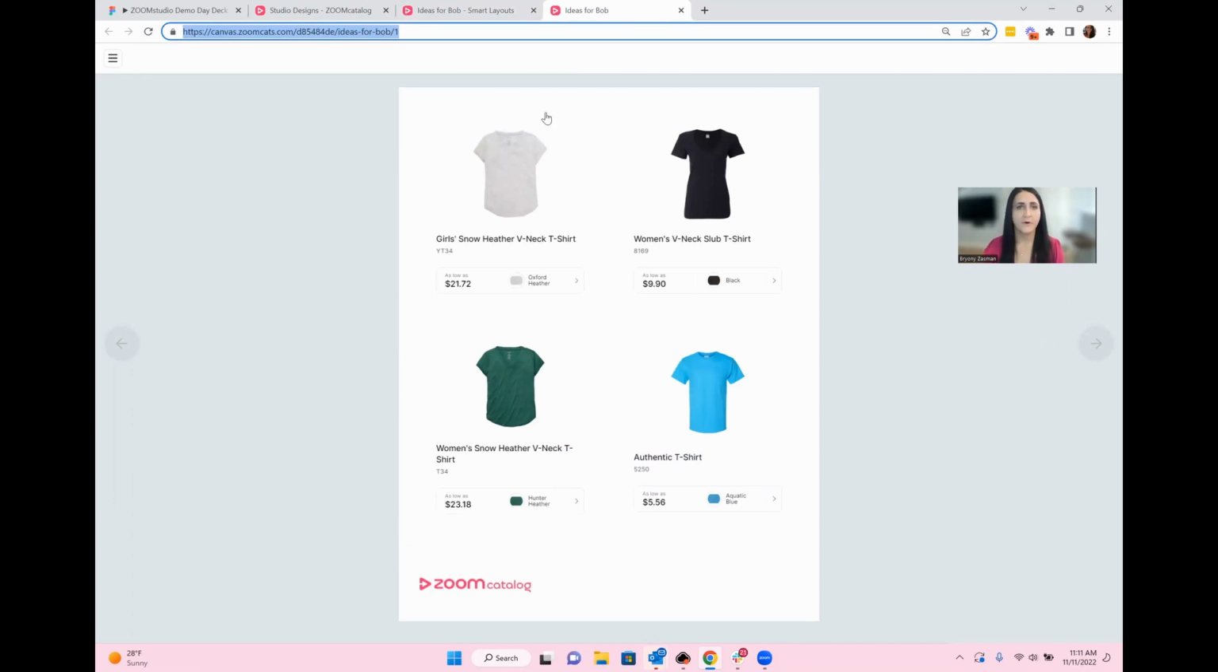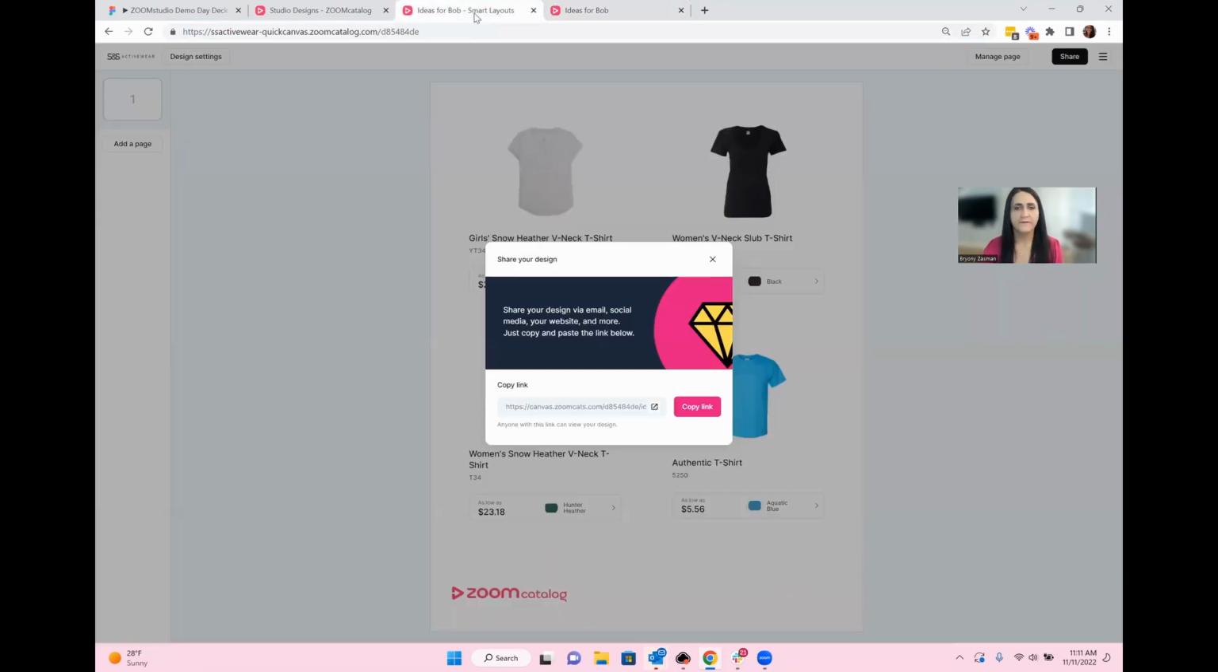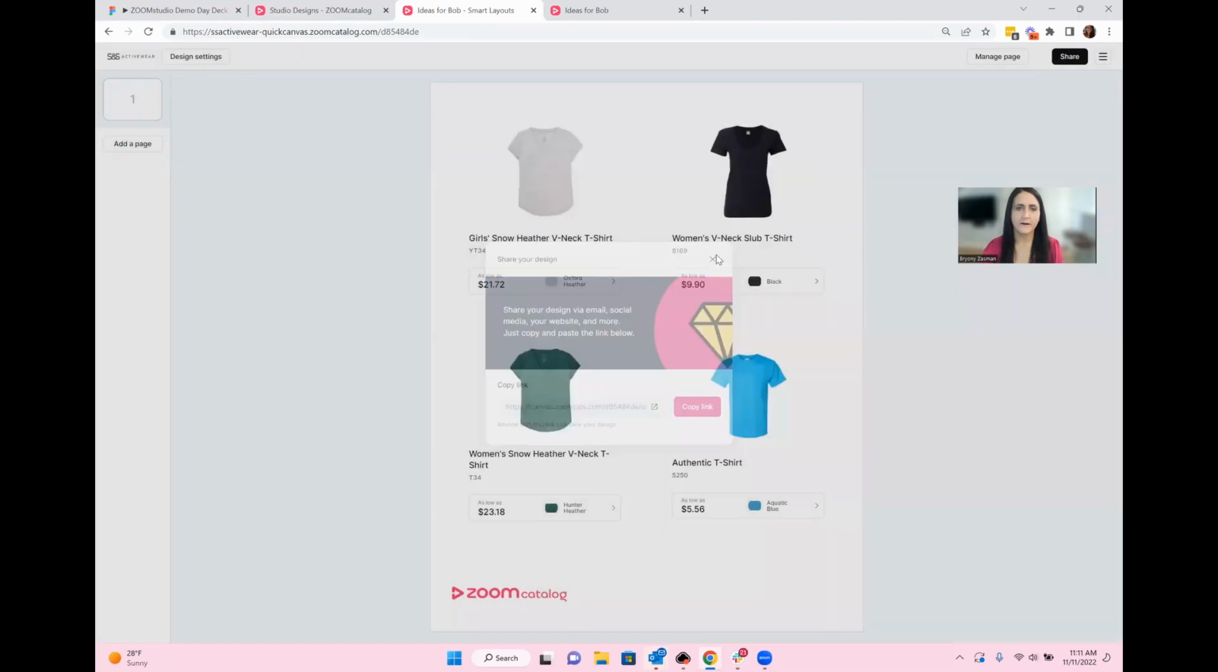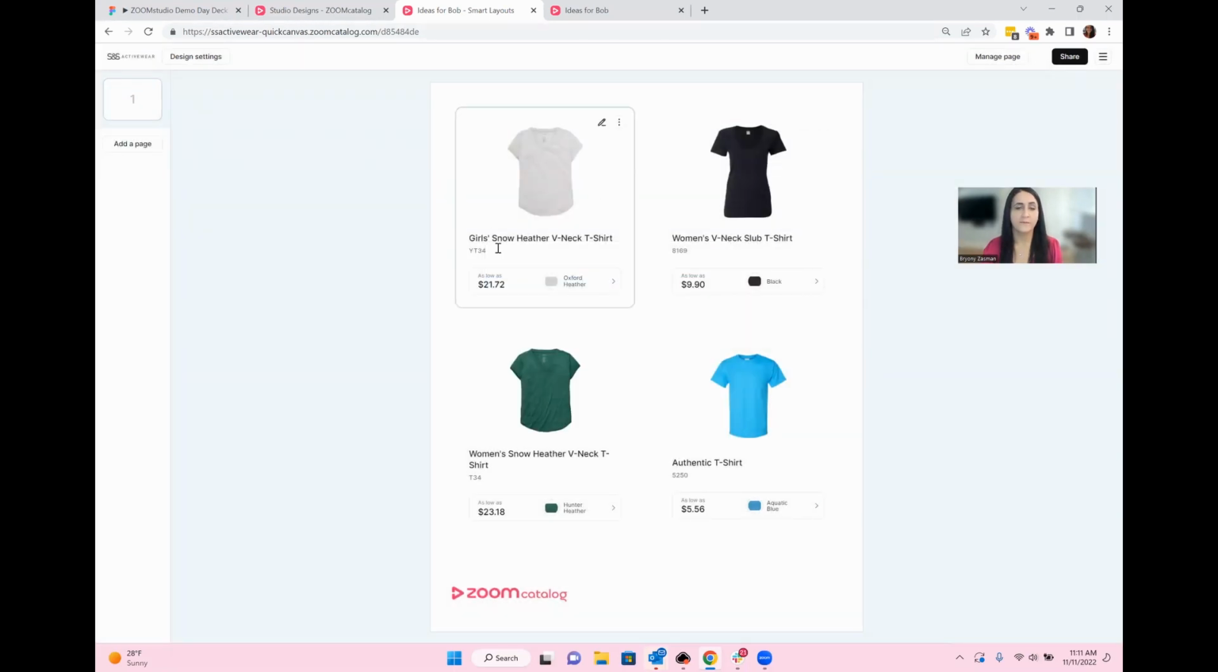Now, another thing I'd like to point out is that you'll notice there's limited details for this item on the page. We've introduced what we call the sidebar, and that allows you to include other product information that doesn't fit on the page, such as a description, other colors, other product images.